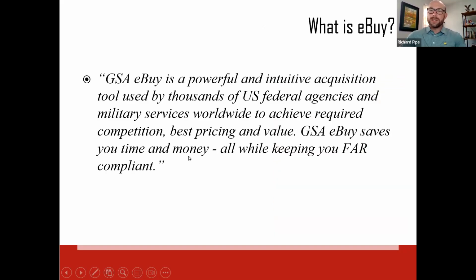So we're going to jump into the presentation. What is eBuy? GSA eBuy is a powerful and intuitive acquisition tool that you can use. And importantly, it is FAR compliant. This is the tool you're going to use in order to access any kind of GSA contract, whether it be mass schedules, or any government-wide acquisition contracts or GWACs.